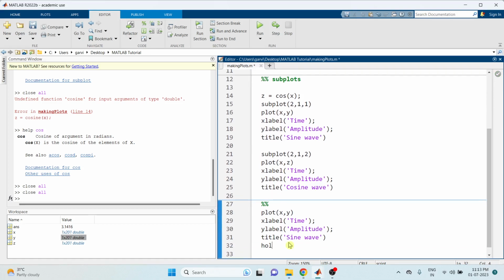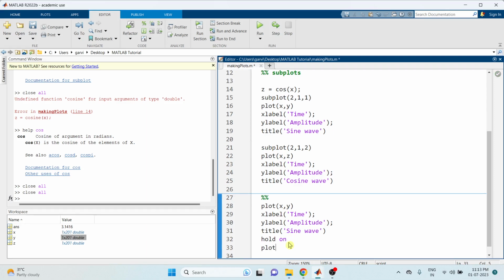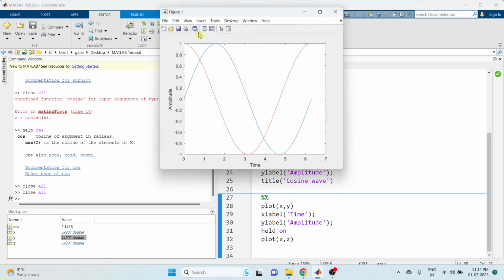and I will give it the command hold on. So the next plot which I create, that is plot x comma z, will be plotted on the same window instead of creating a new window. Now because the values of x and y are already saved in the workspace, even if I run this section only, it should do the work. So if I run the section, you can see two separate plots are created. The blue one is indicating the sine plot and the yellow one is indicating the cosine plot.